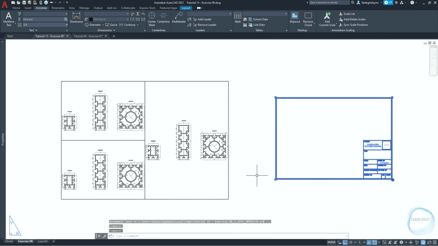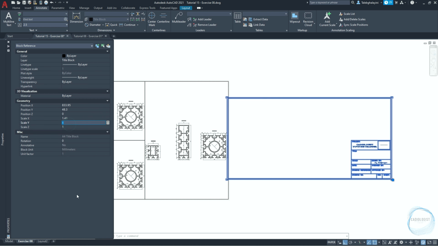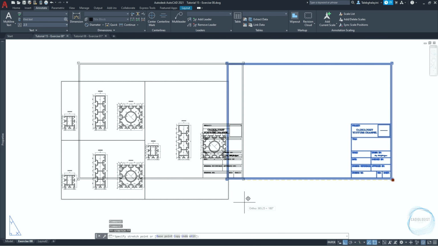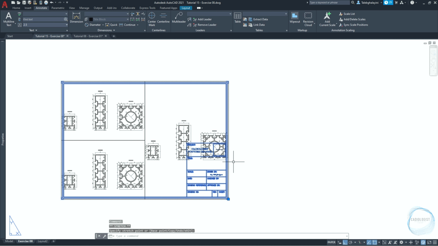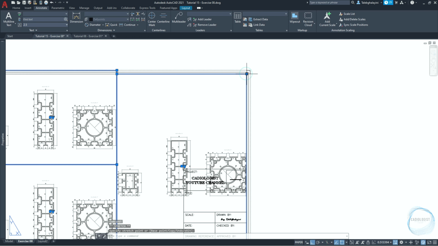Select the title block and go to Properties palette. Change scale X to 420/297 and scale Y to 297/210. Move the title block from its base point to this endpoint mark. Select the viewports and adjust the boundaries to be inside the title block.